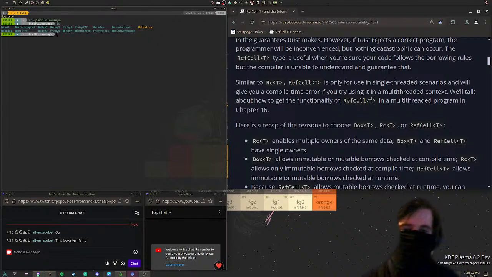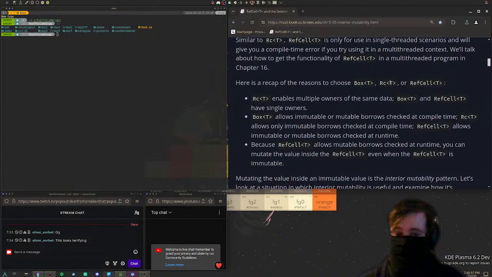Similar to Rc, RefCell is only for use in single-threaded scenarios, and will give you a compile time error if you try using it in a multi-threaded context. I wonder why. Race conditions, but if we're giving the programmer this much access and ability, and we're allowing them to only utilize it when we know it would be safe, why separate the multi-threaded and single-threaded contexts? I mean, I don't understand that. We'll talk about how to get the functionality of RefCell in a multi-threaded program in Chapter 16.